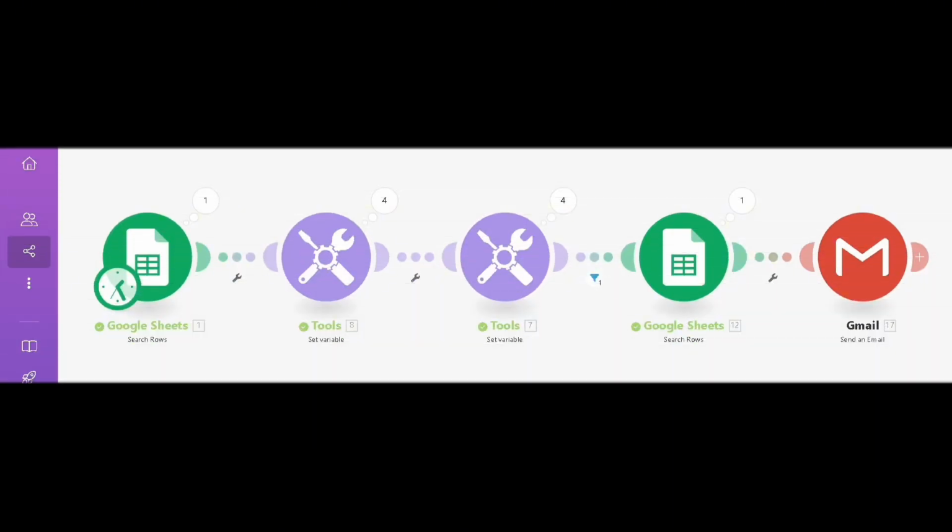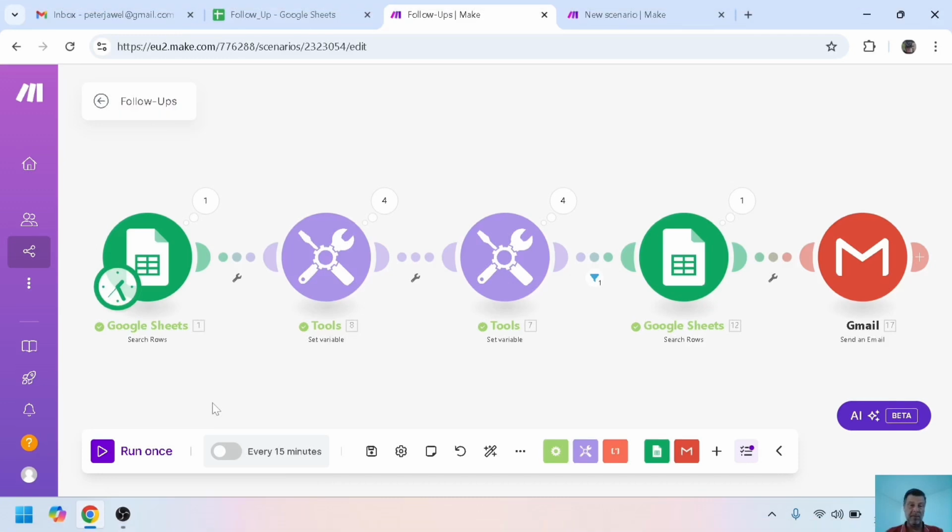This will be the automation that we will build in this video. It starts with taking data from a Google Sheet, then we do some operations, we apply one filter, we take data from the same Google Sheet, and then this data we send to Gmail to send some mails.